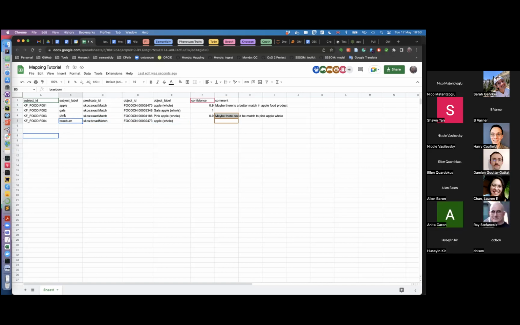If your use case, for example, would be data translation or transformation, or changing one data set to another, then it might be safer to not include broad matches at all and just say that there is no corresponding mapping for Braeburn. And yeah, that's it.